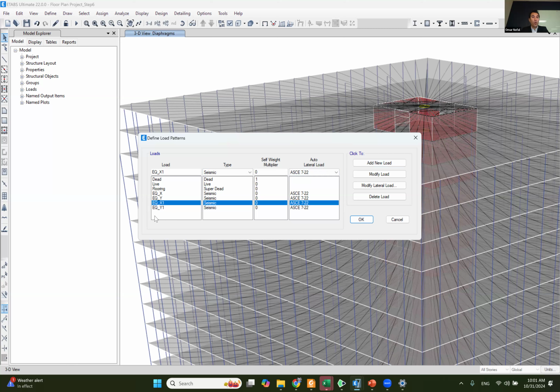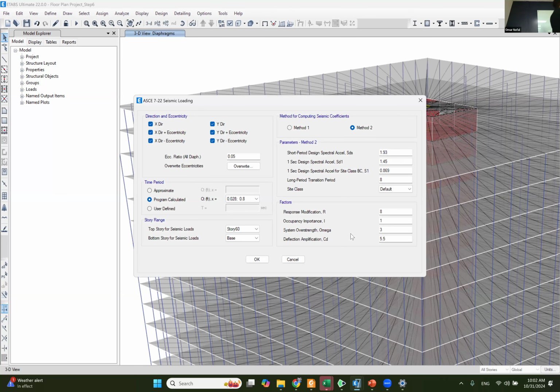So let's see what is inside this load. I'm going to hit modify lateral load. When you hit modify lateral load, because this is a special load, not like live or dead, it's going to ask you about lots of parameters. Usually when we do this step, we assume that the lateral load.